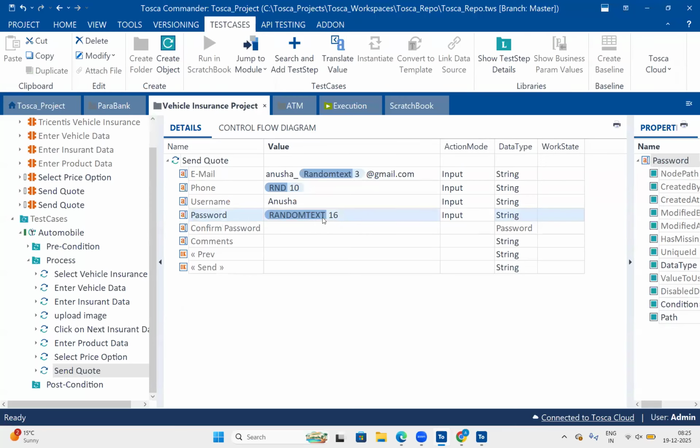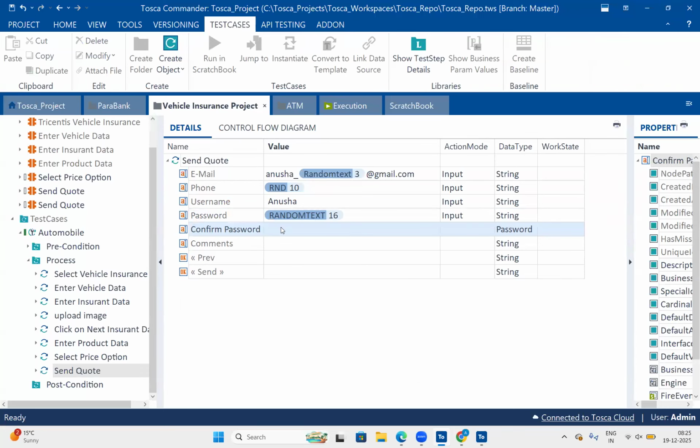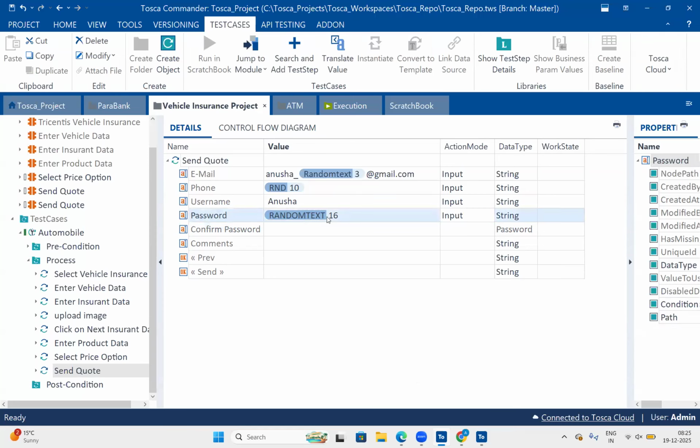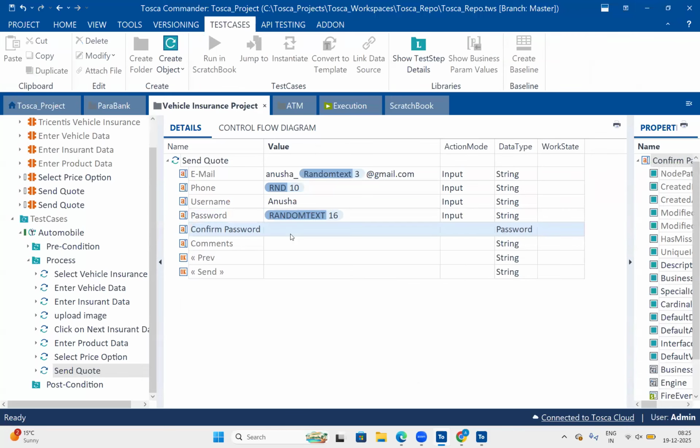I just use random text. So whatever is randomly generated, team, I just want to call that random text inside this confirm password. Can we do that? Yes, we can. We need to store it in a buffer. We can store this value into a buffer. So how to store this value into a buffer?